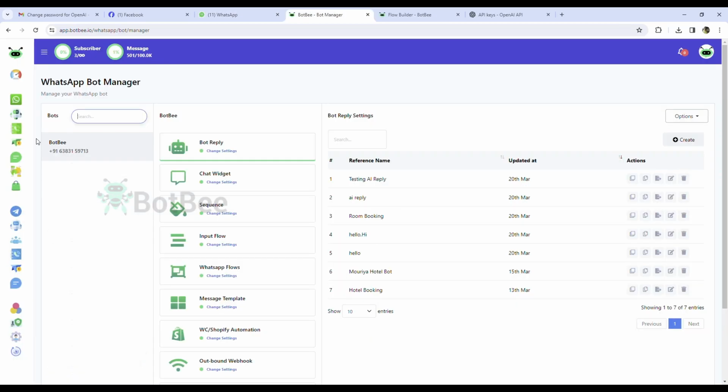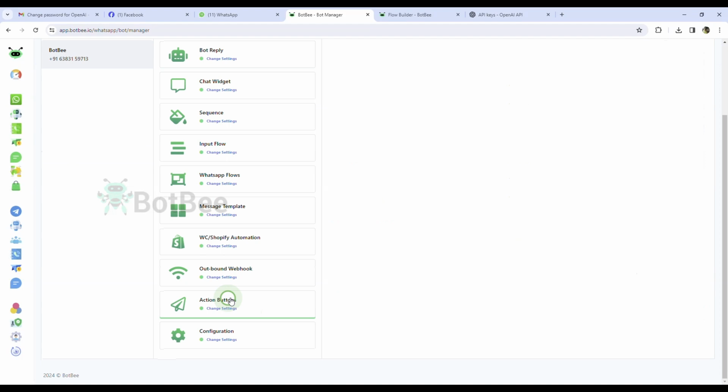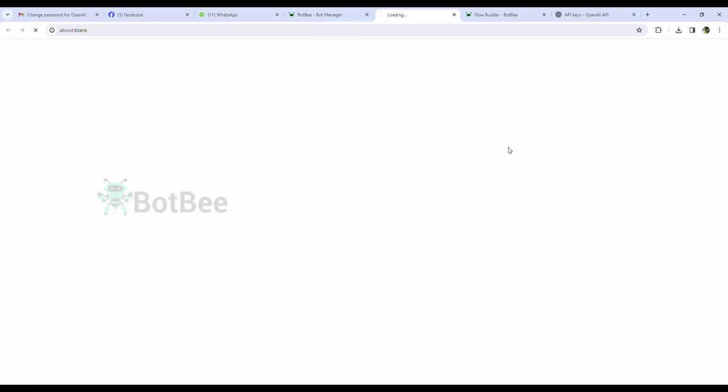We can also use the AI reply for no match bot reply, and this is going to be really helpful. If nothing is matched, then the AI will start replying to the message. It will reply just like ChatGPT does. In Bot Manager, select the action buttons, and then select the no match.